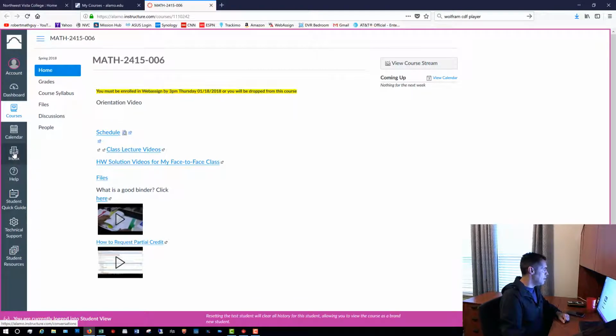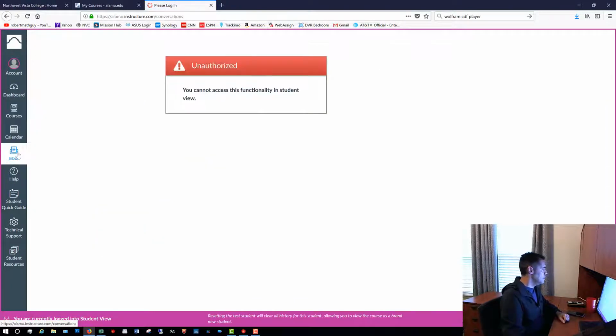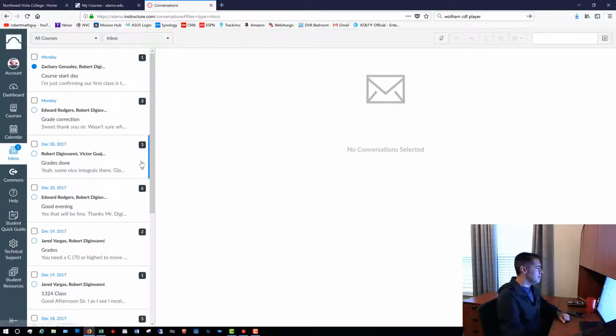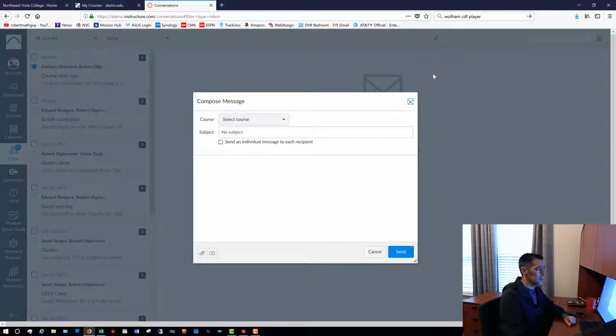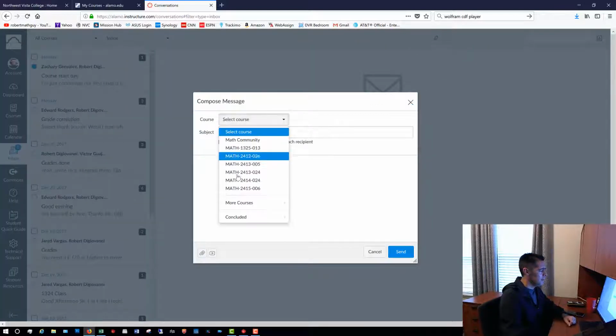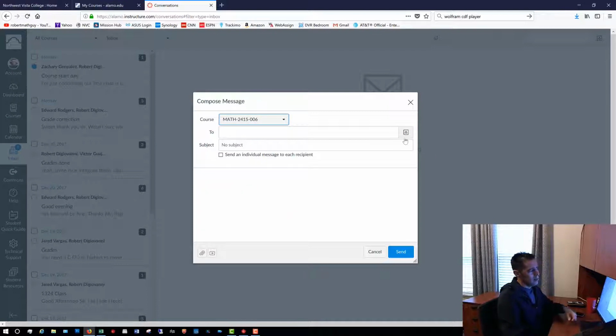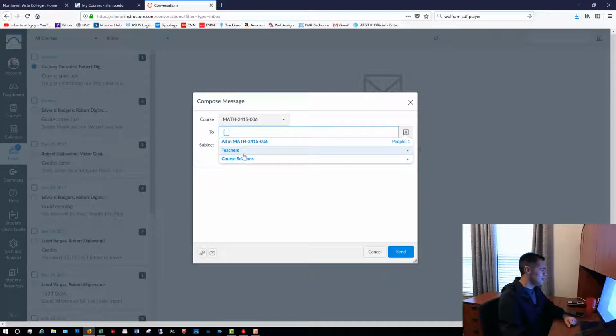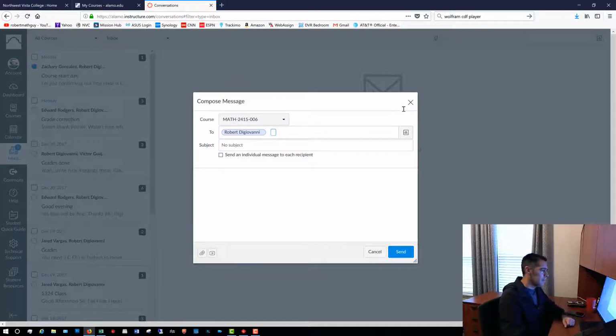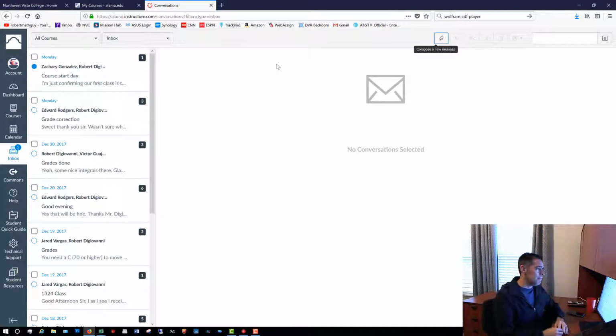Let me just start with the inbox over here. Oh, I'm in student view. Leave student view. Okay, so go to the inbox and you'll see your inbox on the left-hand side. So if I send you anything, it's going to appear over there. If you want to send me something, click on that little drop-down menu, select your Cal 3 course, select Teachers, and then I'll be the only one that appears there, and then go ahead and send your message.